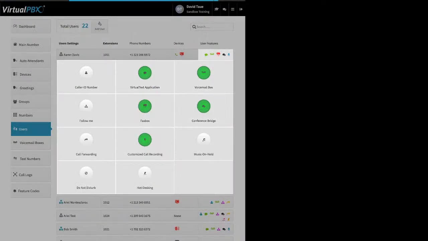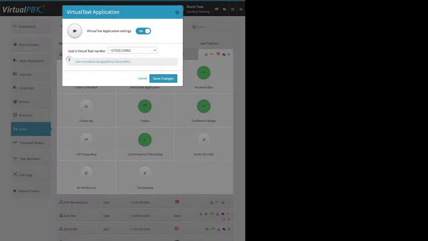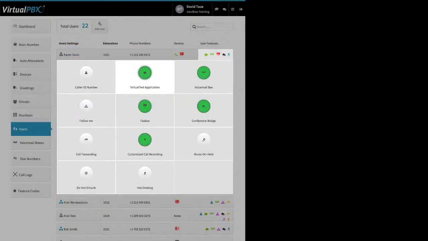Next up, we have the virtual text application. This is a relatively new feature. If you just signed up with us, this feature is not enabled on your account right away. You need to actually talk to our account services team. But you turn it on, you set the phone number on your account. Now, this phone number should be a main number, an auto attendant phone number, or a number that's assigned to the user. And then you click on Save Changes. This will send an email to the user welcoming them to virtual text.